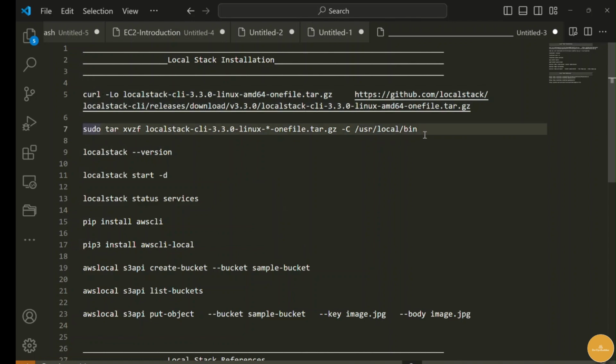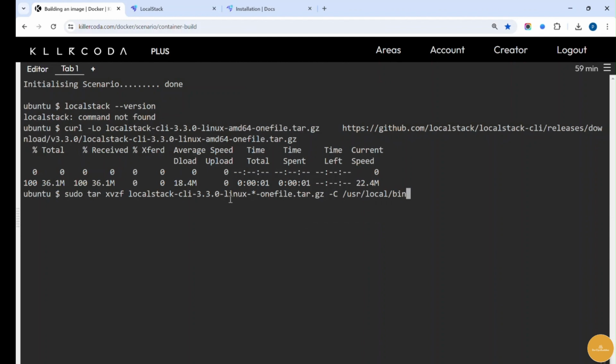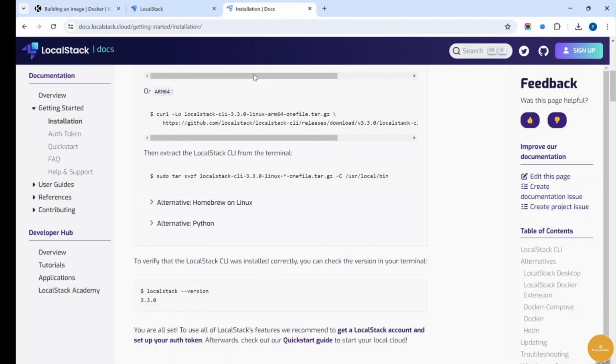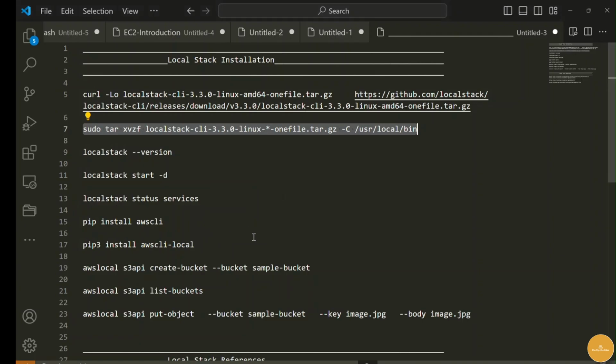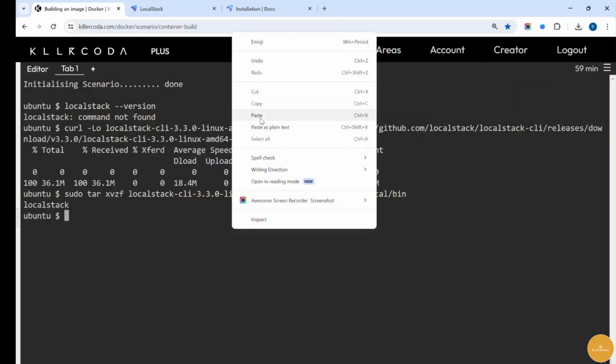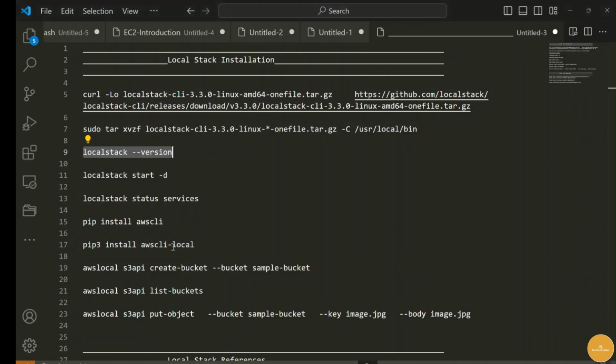Once you have downloaded, extract it. All the steps are there in the official installation documentation of LocalStack, so you need not worry. Even all these commands I'll update in the video description. Type localstack --version, and if you're able to see the version of LocalStack, it means it is installed properly.